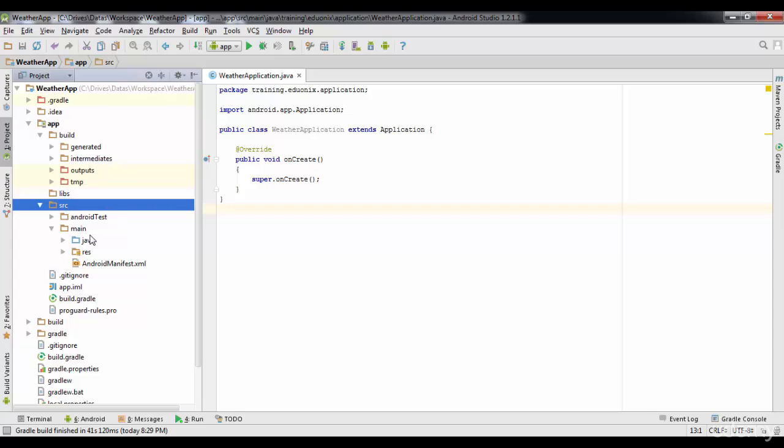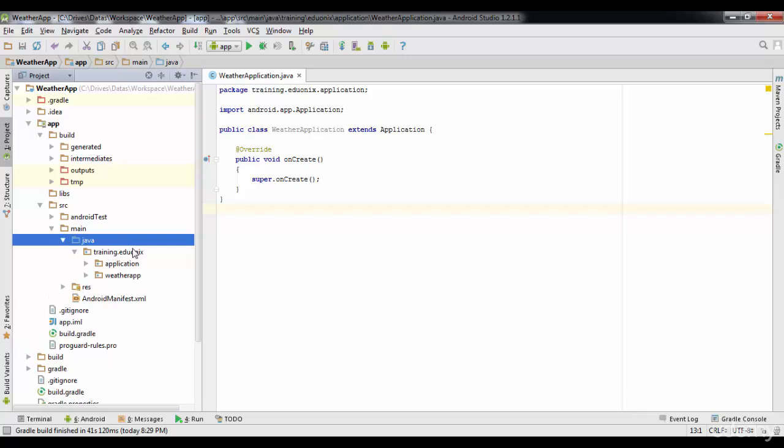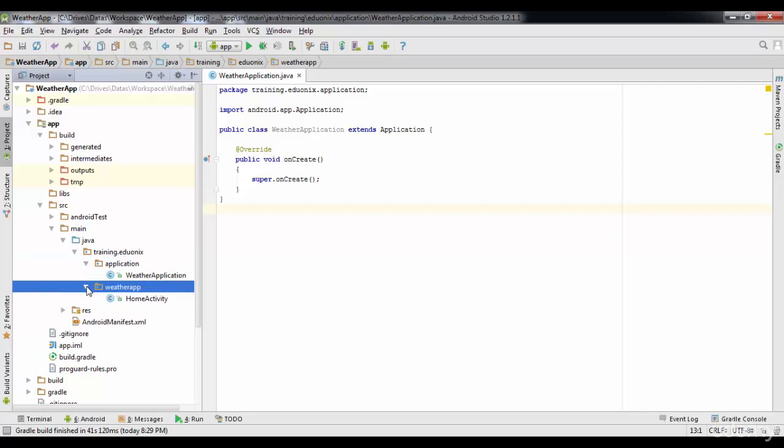The src directory. The src directory contains the Java source files for our application activities. For the sake of structure and identification, we can add source files under different packages. The given example shows weather application and home activity source files.